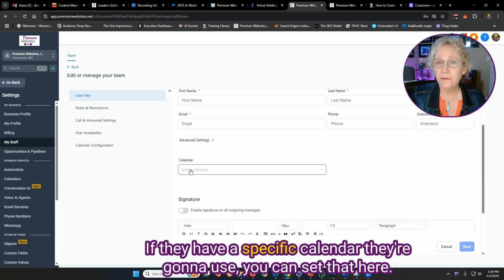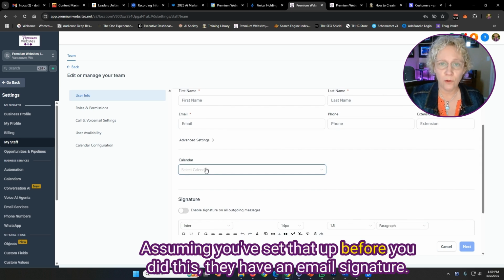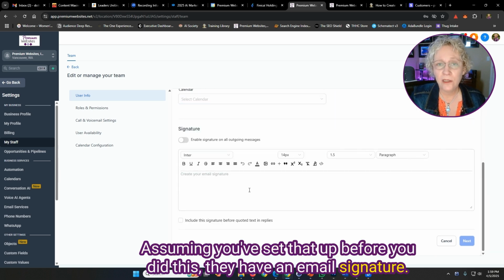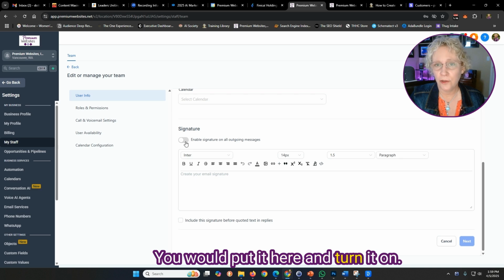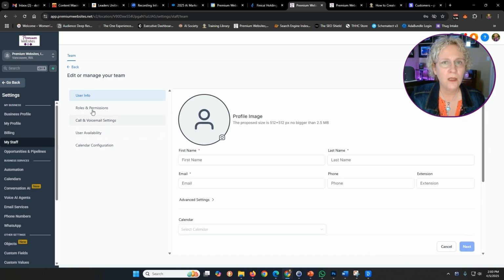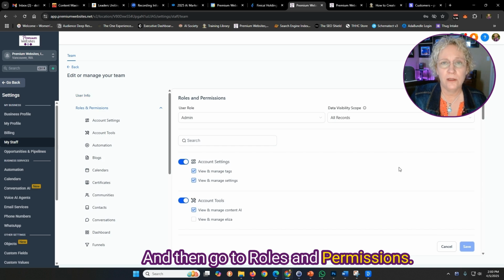If they have a specific calendar they're going to use, you can set that here, assuming you've set that up before you did this. If they have an email signature, you would put it here and turn it on. And then go to Roles and Permissions.